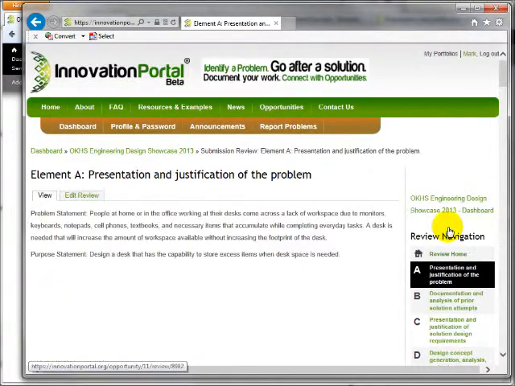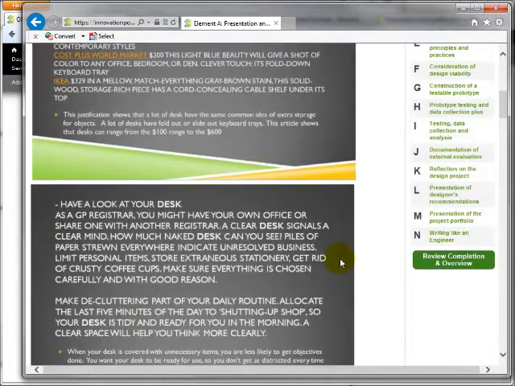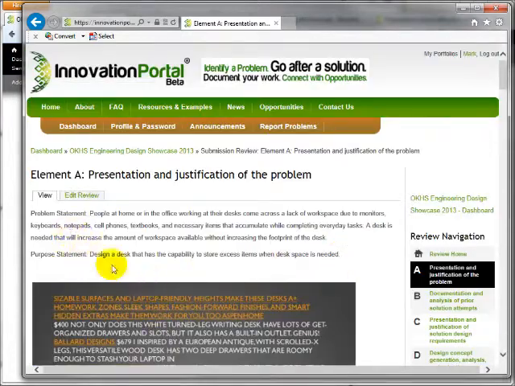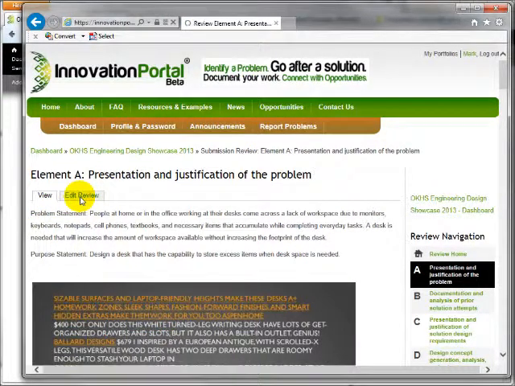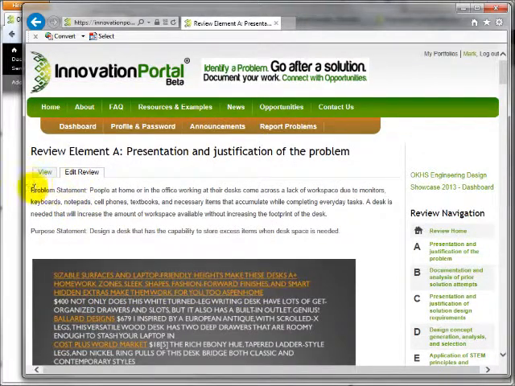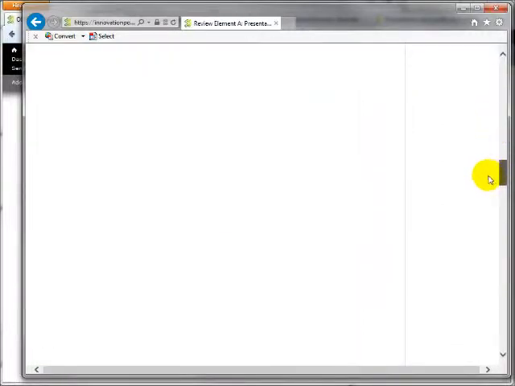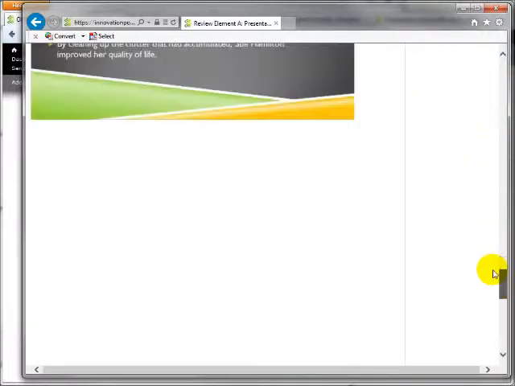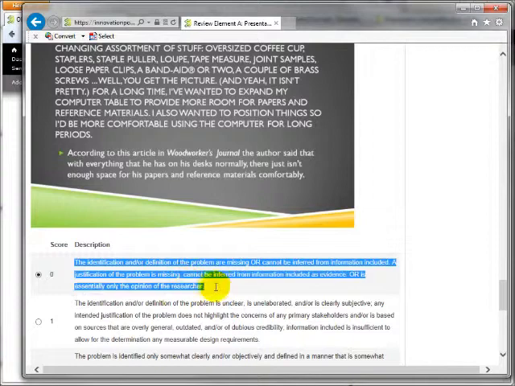We'll just click element A, which can be judged, and this is what they submitted for element A, some pictures and some text. And what we're going to want to do is edit the review. So when I click edit the review, it's going to keep everything there that the student submitted. But most importantly for the judge is that as you read down, it looks like they submitted quite a bit. There it is, right at the bottom of their submission. This is where the judge gets to grade things.